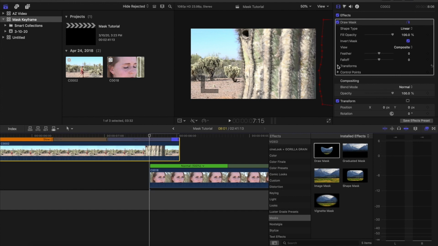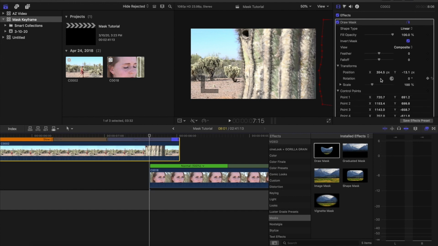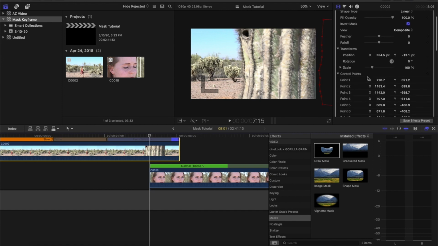And in the mask here, we are going to turn on two things, and that is going to be the position, so we can drag the mask around, and our control points, because we are going to need to change some of them. So we've turned the keyframes on both of those. We're going to go back to our timeline here, and move one frame forward with our left and right arrow keys. So we're going to hit the right arrow key to move one frame forward.